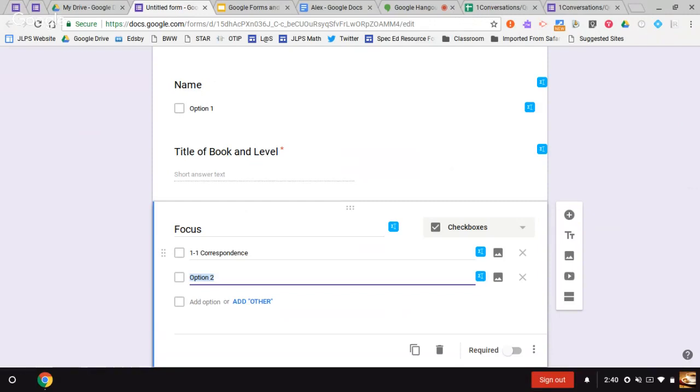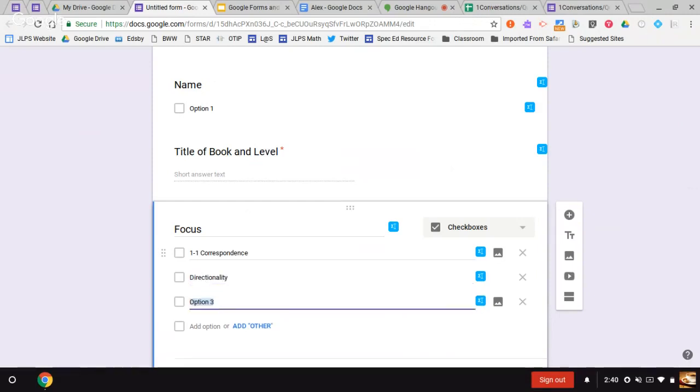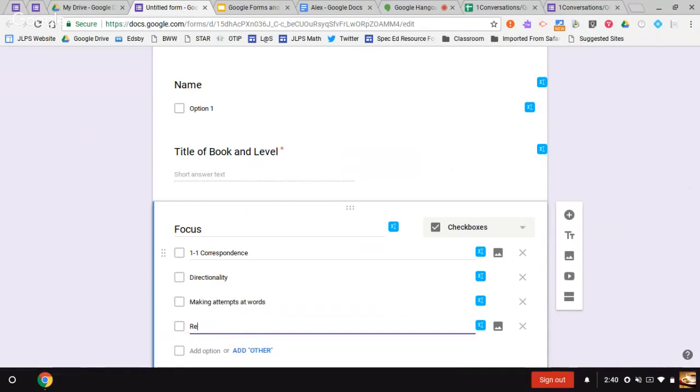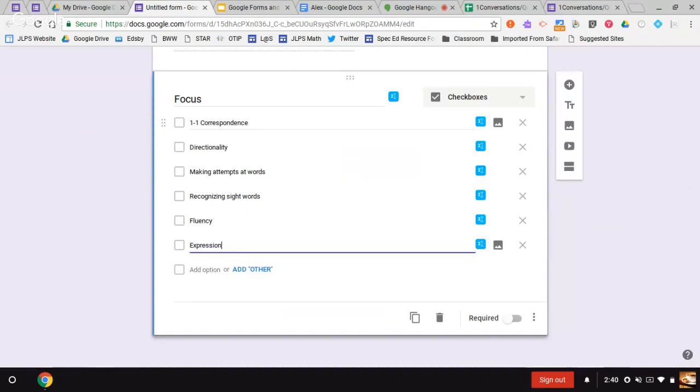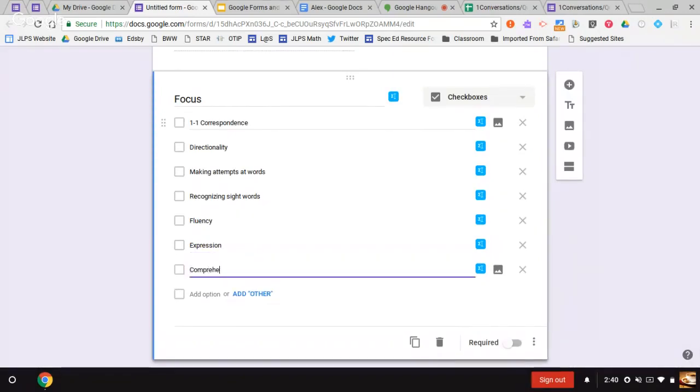The next option, maybe we're working on directionality, knowing that we read from left to right. Maybe another student is working on making attempts at words, recognizing sight words, fluency, expression, comprehension, making sure we understand the story. I'm going to leave it at that just for the purposes of this test. And again, I want this to be a required question.